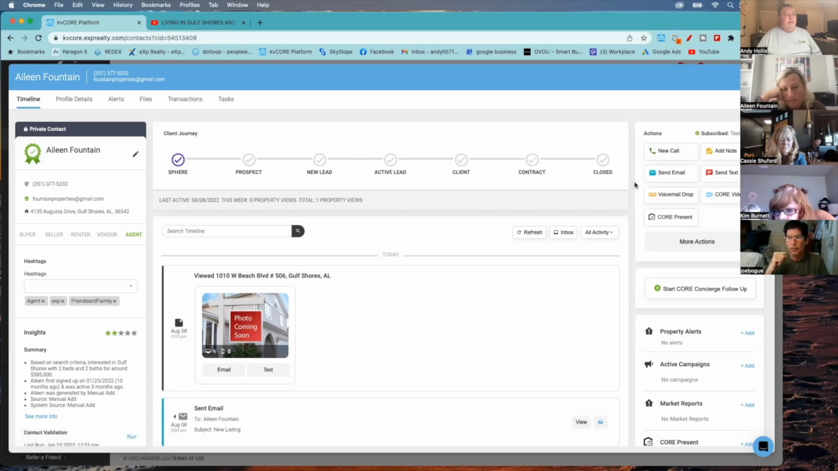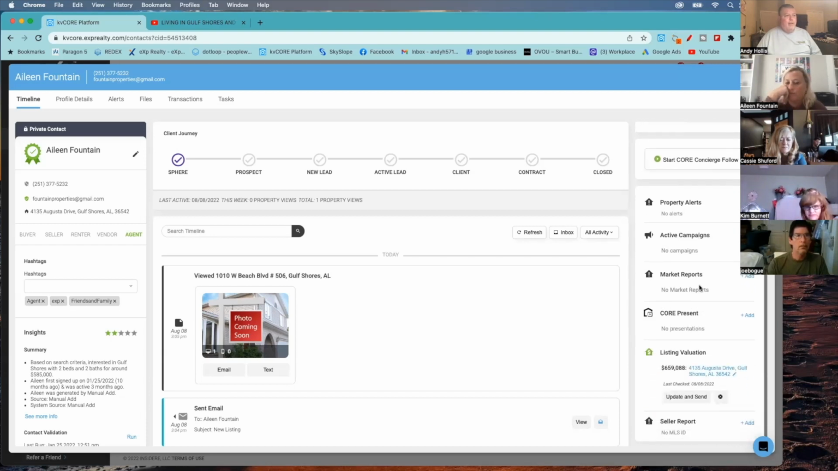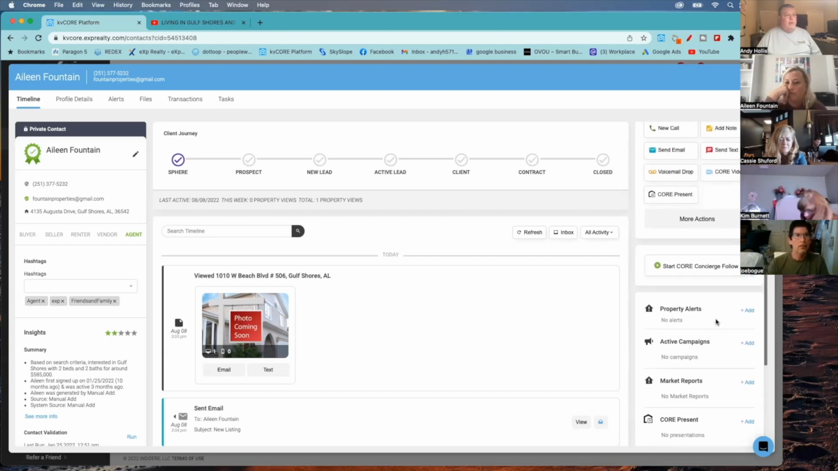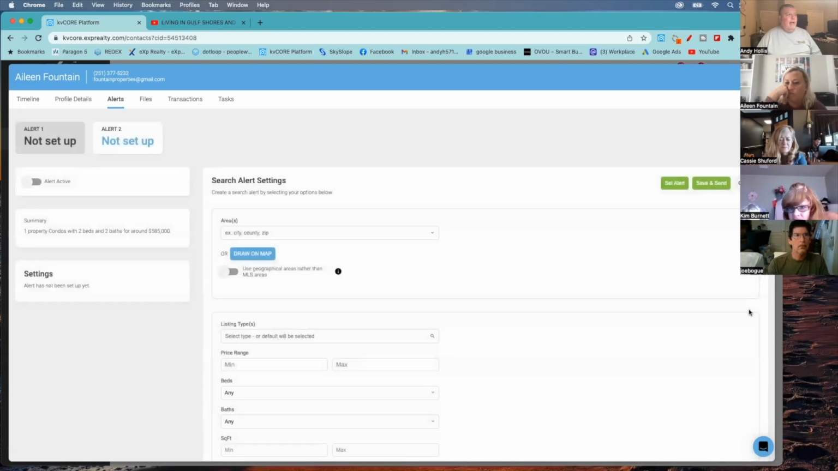So now that I have her set up to receive emails, I want to go in here where it says property alerts, active campaigns, market report, all that. So I want to go in here and say, add property alert. You can set up 2 different property alerts for that. That's all you can set up at this point in KVCORE is 2. But you can come in here and say that you want to look at Orange Beach.